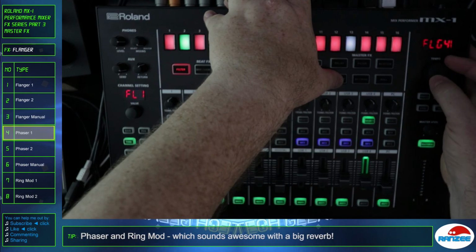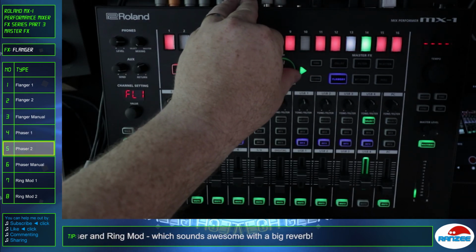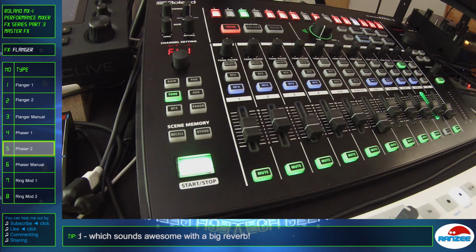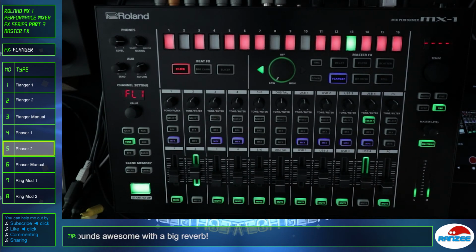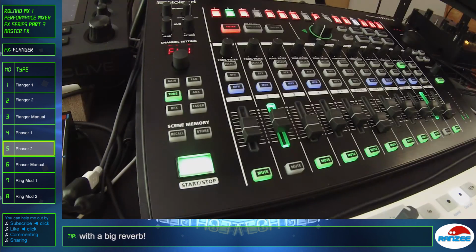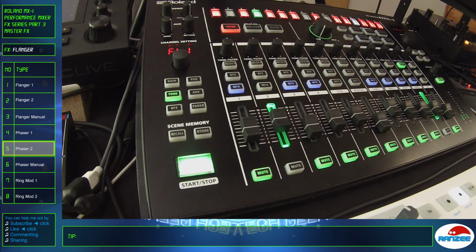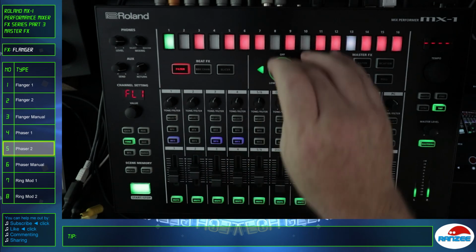There's your phaser. It's pretty basic. There's another phaser. Okay, so on this channel, I've got a small stone phaser running. Let's turn it off, and let's turn this phaser on. It's okay, let's go back to our small stone. There you go. So that's your phasers.